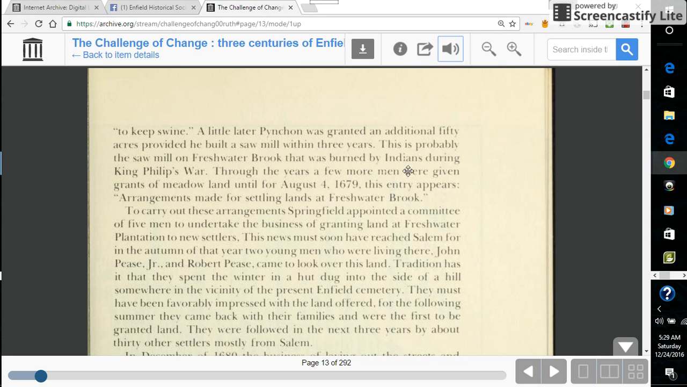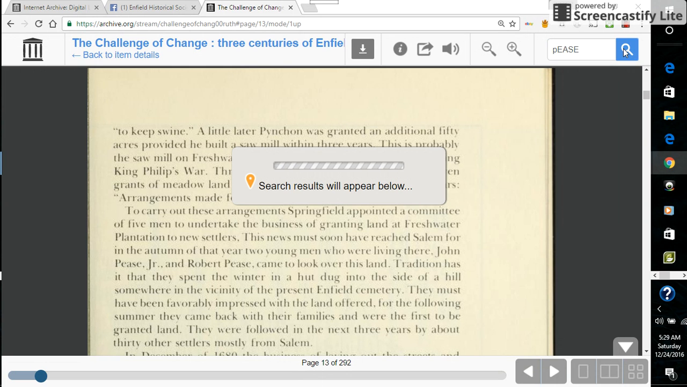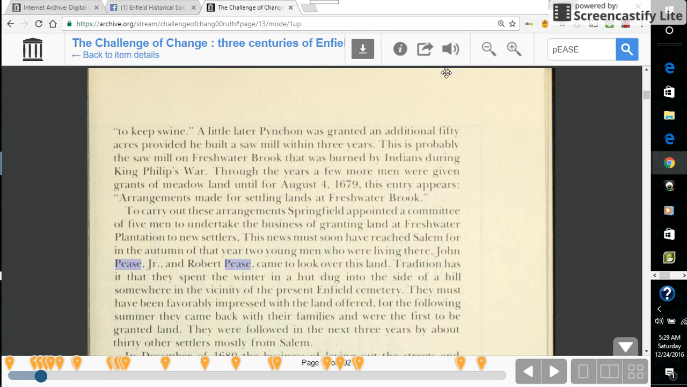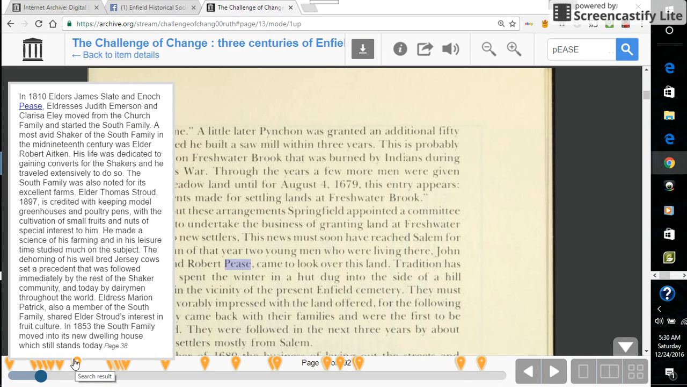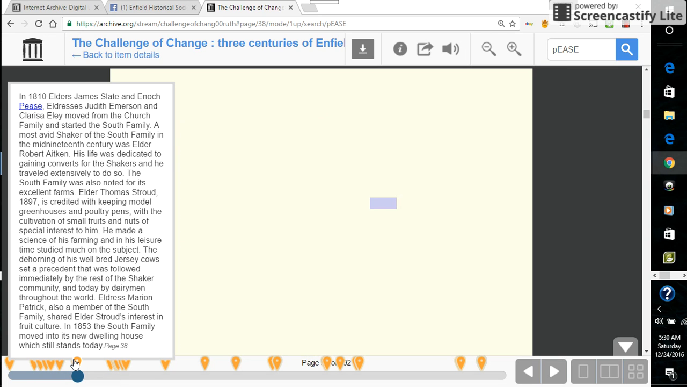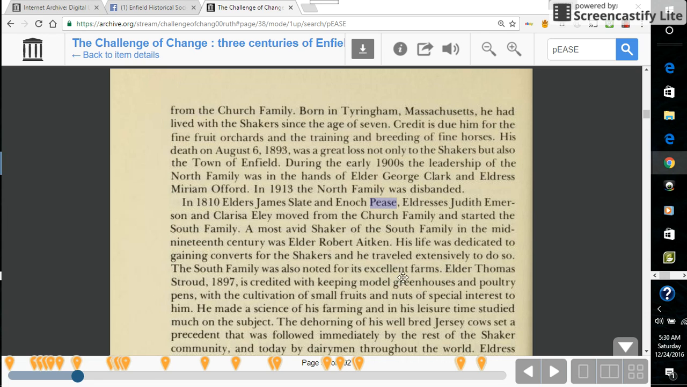Click to stop it. Now, you could also do a search in here. Let's say one of the most popular people in Enfield history is Pease. Click search. It'll show you all the places on the bottom here where Pease is mentioned. If you actually bring your cursor over, you can actually read in what context it was. If you want to actually go to the page, you click and it brings you to the page. That's pretty cool.